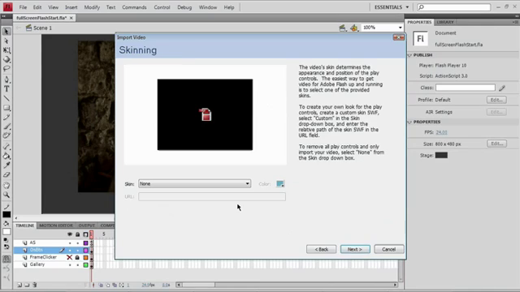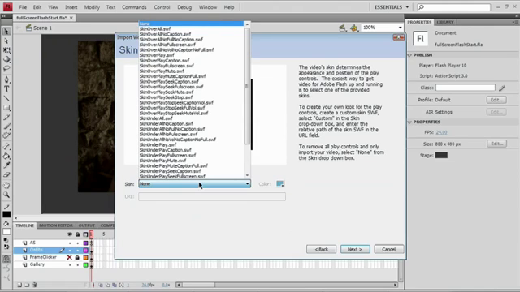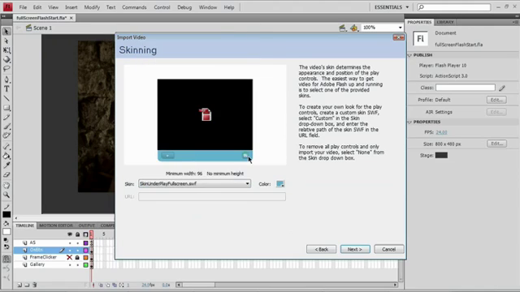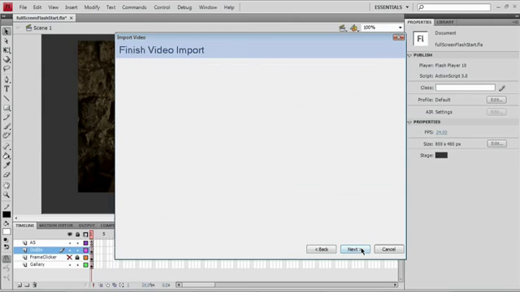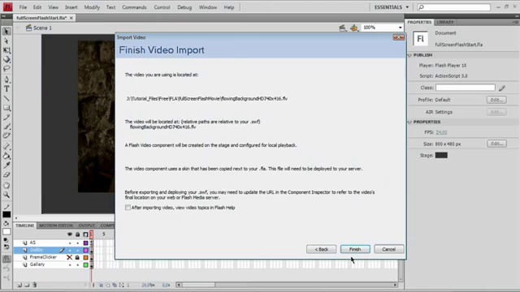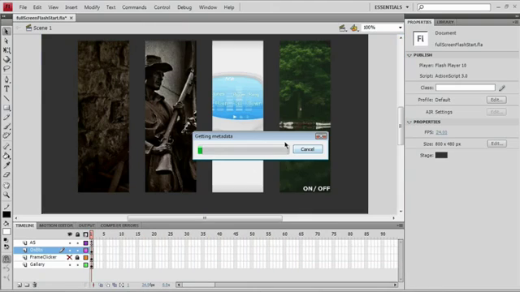So I'm going to hit next, and skin we will set to none. You can, however, pick a skin that has a full screen option, but that would take the fun out of what we're doing, so we're going to say no. We want to do this using ActionScript. Now finish video import, sure thing. Finish. Now it's getting the metadata, and essentially what it's doing is placing a video component and linking it up with a file on our hard drive.